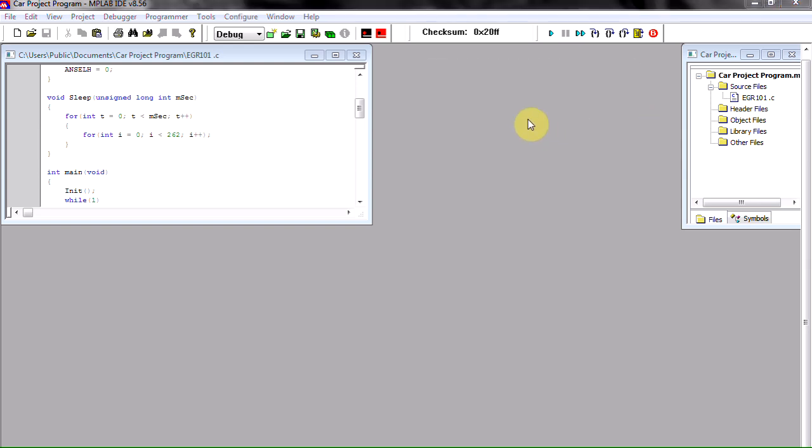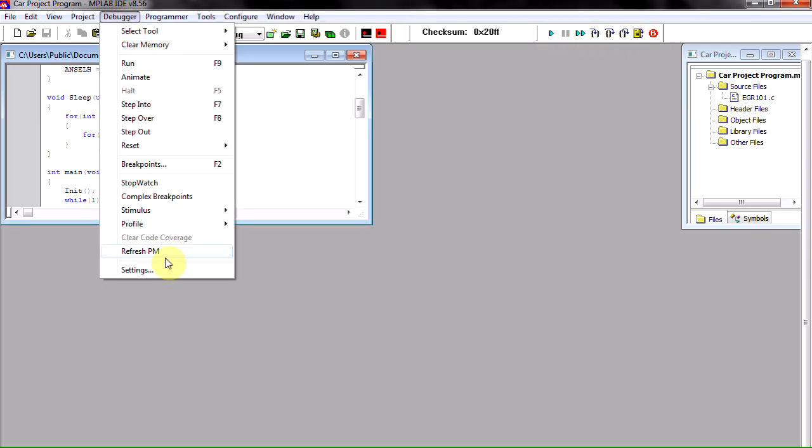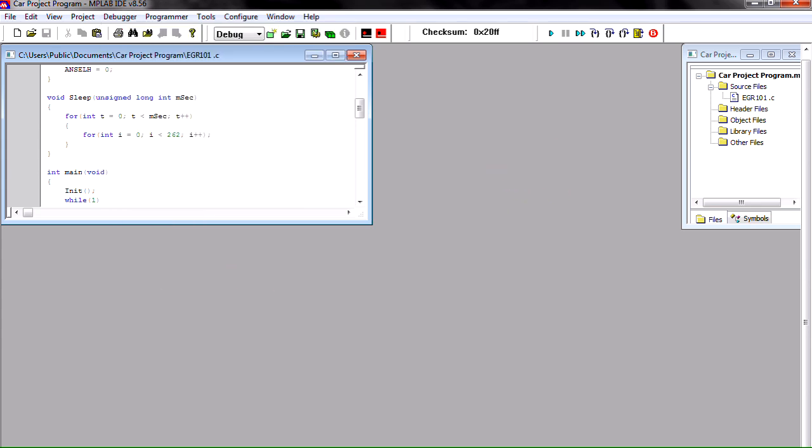Okay, so now we're in debugging mode. And you can tell because you see a little bar here with some commands on it. And if you go to your Debugger menu, you'll also see some more commands on your menu. This is a clear indication that you're in debugging mode. And I just wanted to go over these buttons real quick.